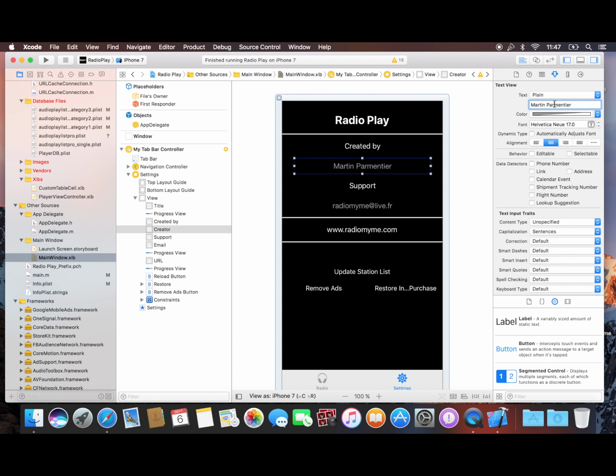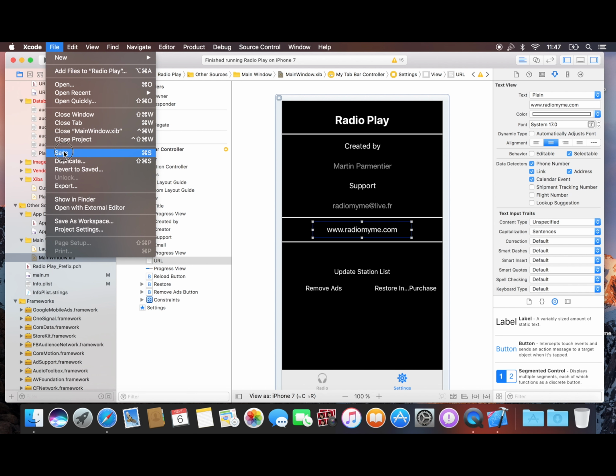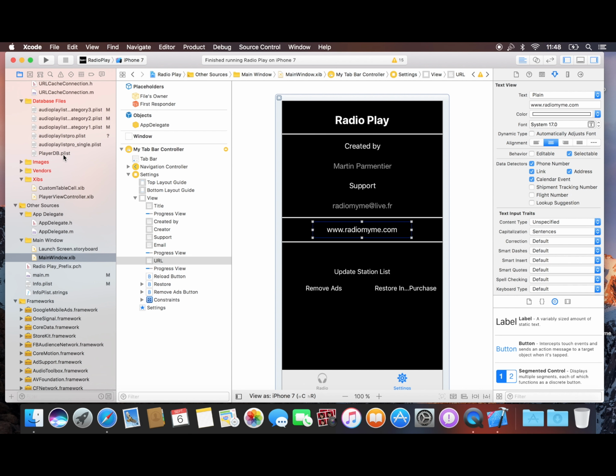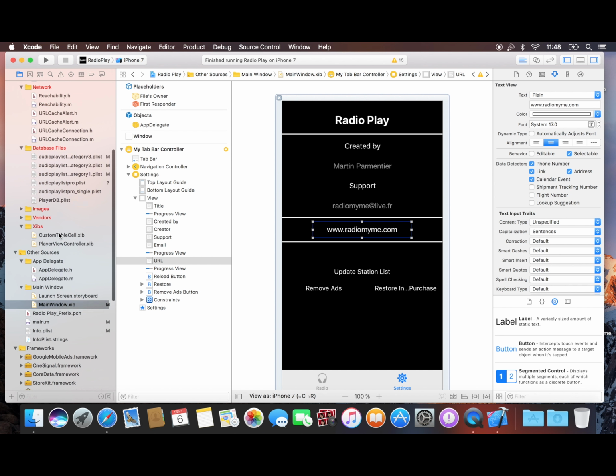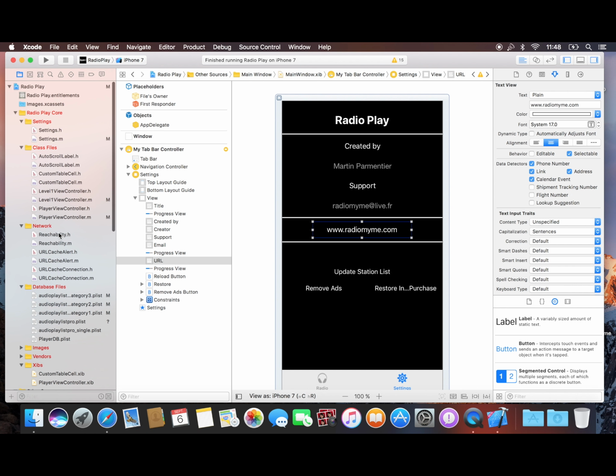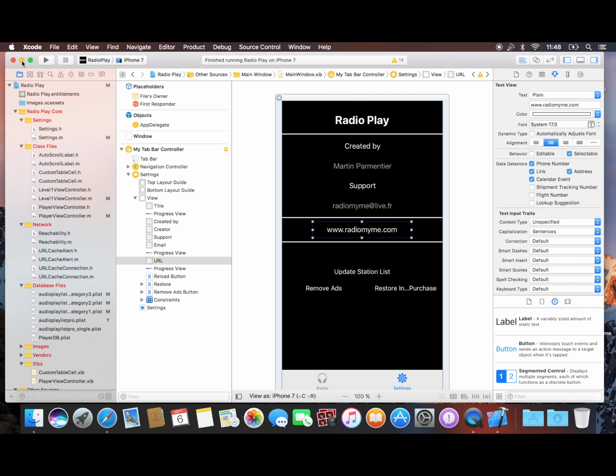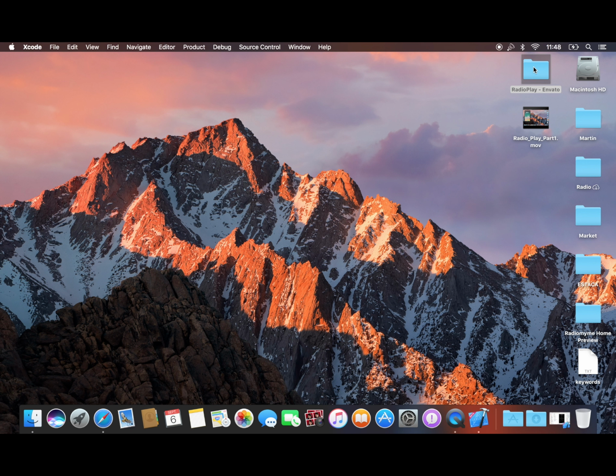Alright, the same. If you want to change the color, support, URL, and that's it. And just save it. Save, and save it. What else did I forget? Maybe you want to change the picture right now. So I'm just going to show you where the pictures are. We can just drag it here.